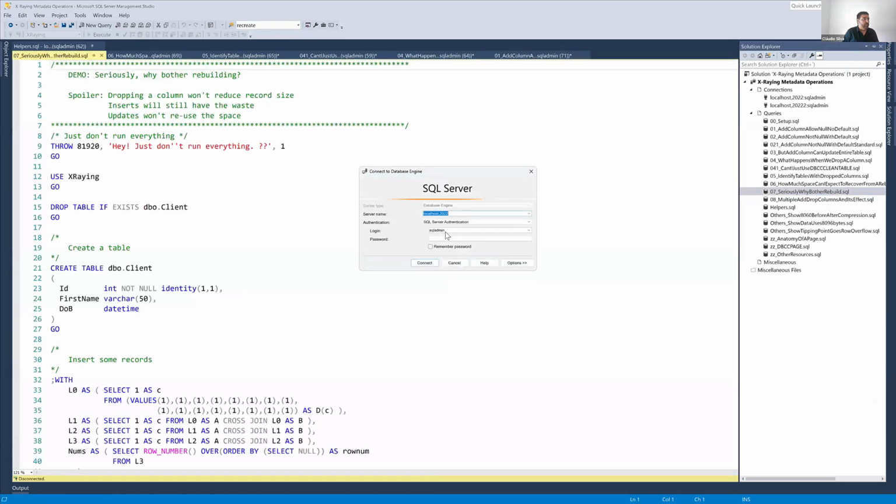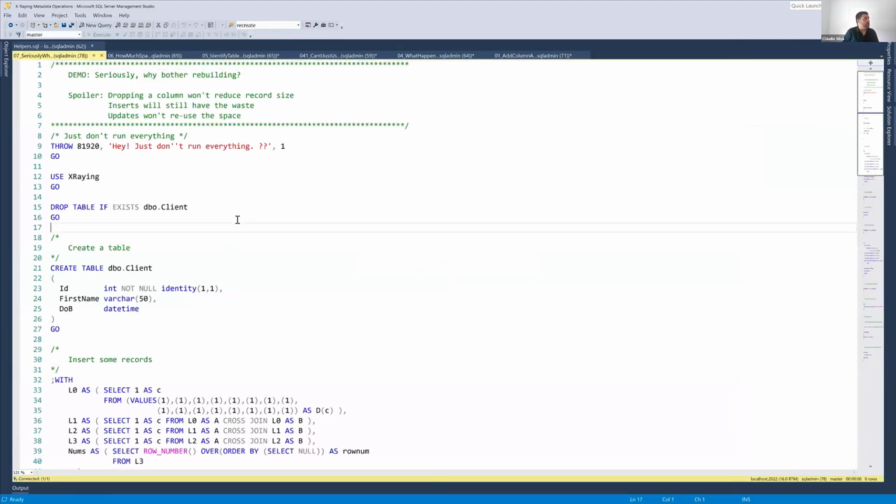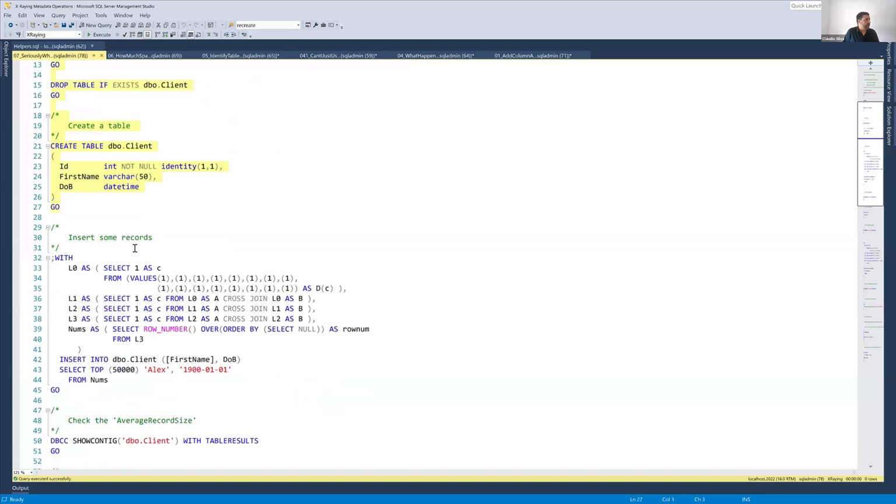We have 2 more demos. The question is, do you really want to rebuild your table, yes or no? Why bother doing so? What happens if you take 1 month to rebuild your table because you have that maintenance window? Is this bringing any problem? Let's have a look here.